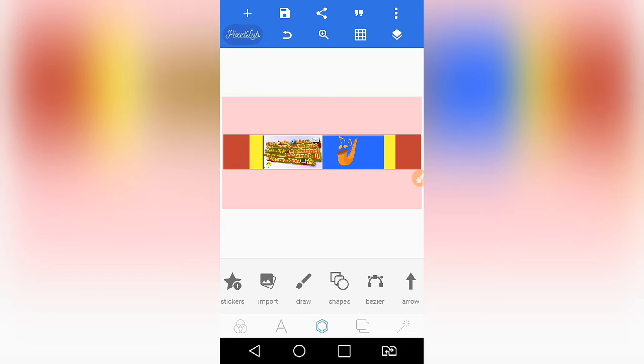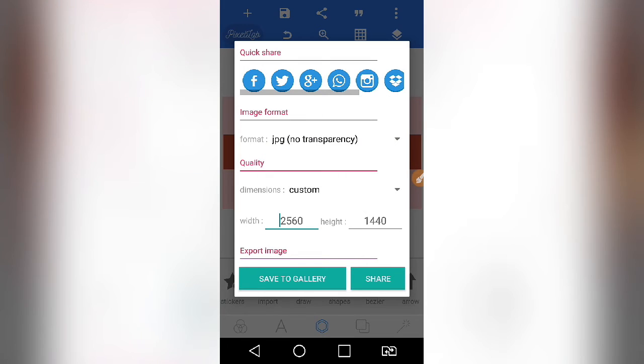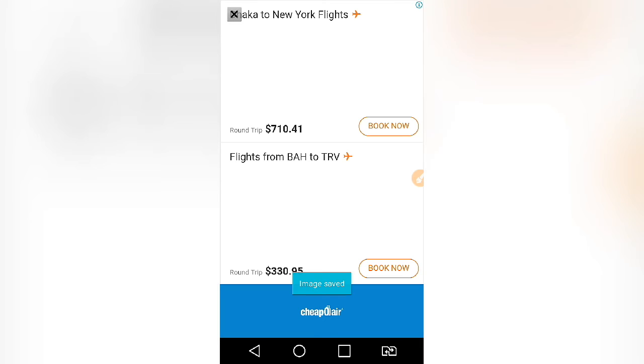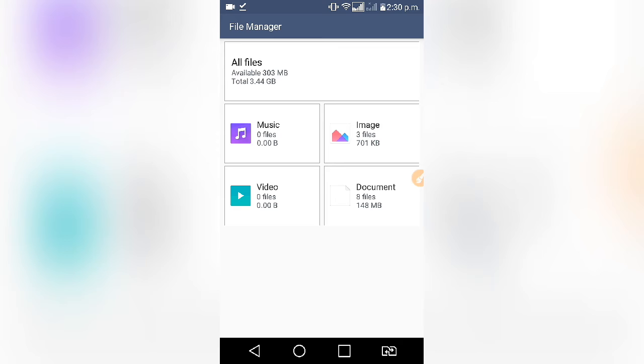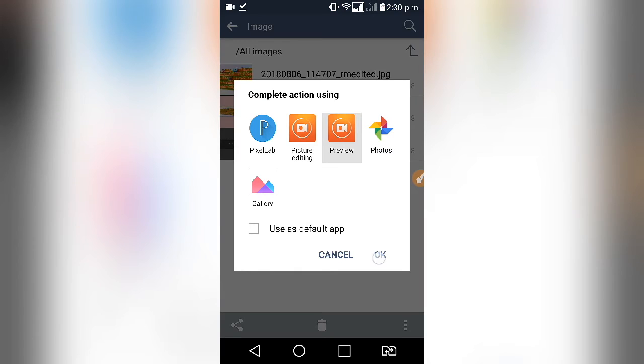After you finish all this, go and save with these options, export image, then save to gallery. Yes, now it's saved in your gallery. You can check from your gallery. You can see here it's available. So this is our banner for YouTube.